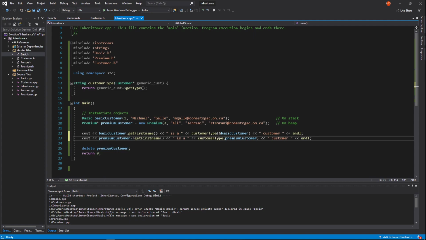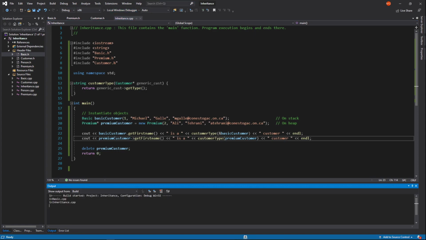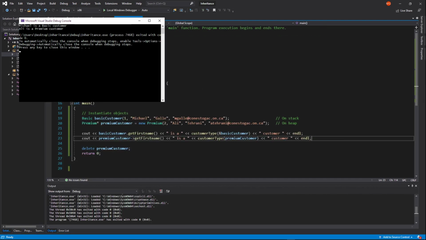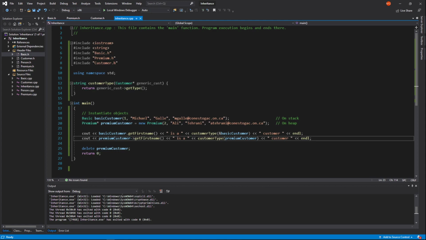Let's go and see if this all works. If everything we did was correct, good. If there's errors, well, we can fix them. So let's go in and run this code. Michael is a basic customer, Ali is a premium customer. We're done. We're good. Everything works, and this example that we saw is exactly what we did. Everything works beautifully. All right, so that's that one.